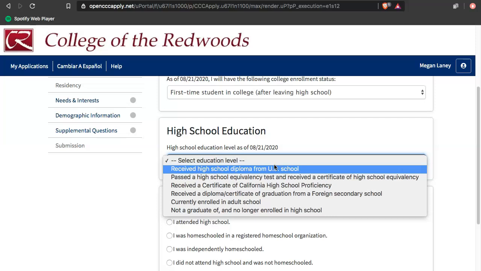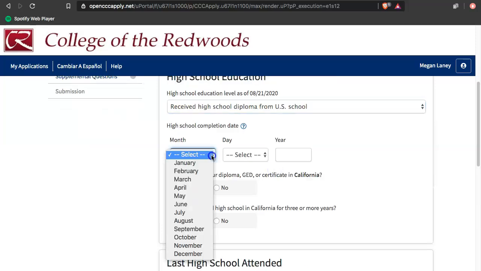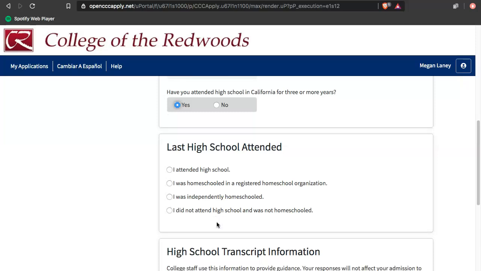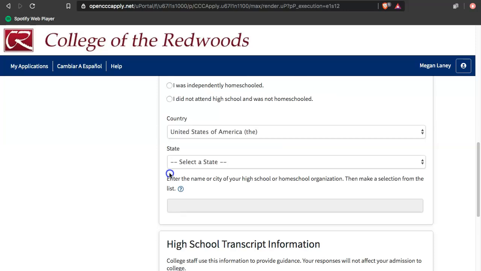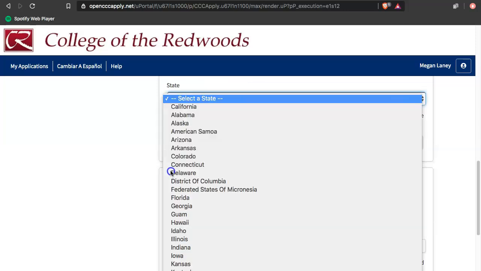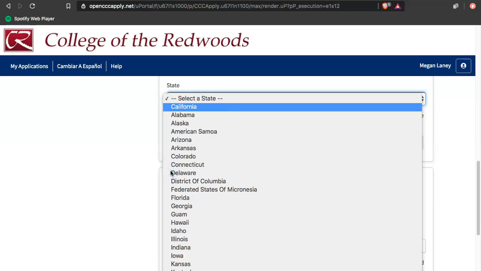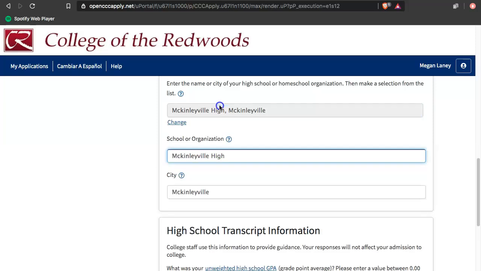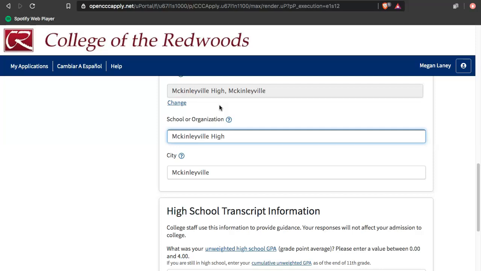Up next is going to ask your high school education. So again, pick the best option for you from that drop down. And then it might ask more follow-up information depending on what you pick. So if you received a high school diploma from a US school, then it's going to ask when you completed high school. The next question is going to ask what was the last high school you attended. So make sure you're picking the correct option that applies to your high school. So if you attended high school, you'll go ahead and click that top option, and then it will ask for more information about what high school you attended. If you are homeschooled or independently homeschooled or did not attend high school, then make sure you're clicking on that instead. But if you attended high school, then you'll go ahead and select that, and then it's going to ask what high school you attended, what state. California is actually going to be located at the top because it assumes the majority of students coming to community college in California are from California. And then you will go ahead and search for the high school in the next bar. So it might take a second, but you'll go ahead and search, and then a list will pop up based on that search, and you'll pick the school that you attended.